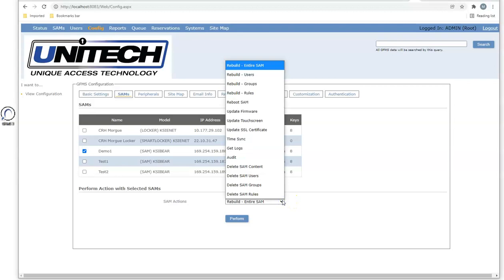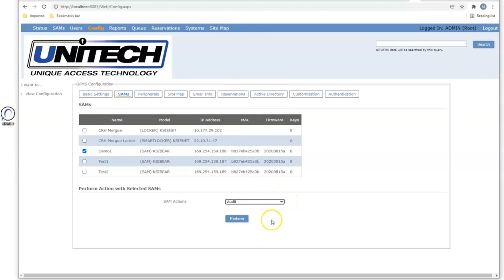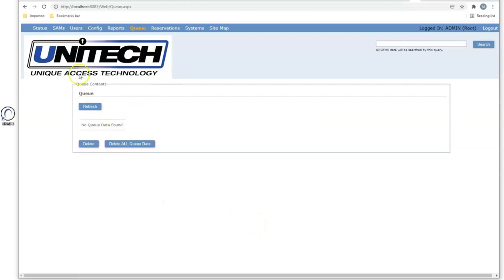Audit is another helpful function to resolve problematic data in the SAM. This is used if the software and the SAM are out of sync, for example, an alarm going off at the SAM, but no alarm shown in GFMS. For any of these functions, just select the SAM and click Perform, and all the information will be pushed to the SAM. Be sure to check if it has gone through by clicking on Q, which should be empty.